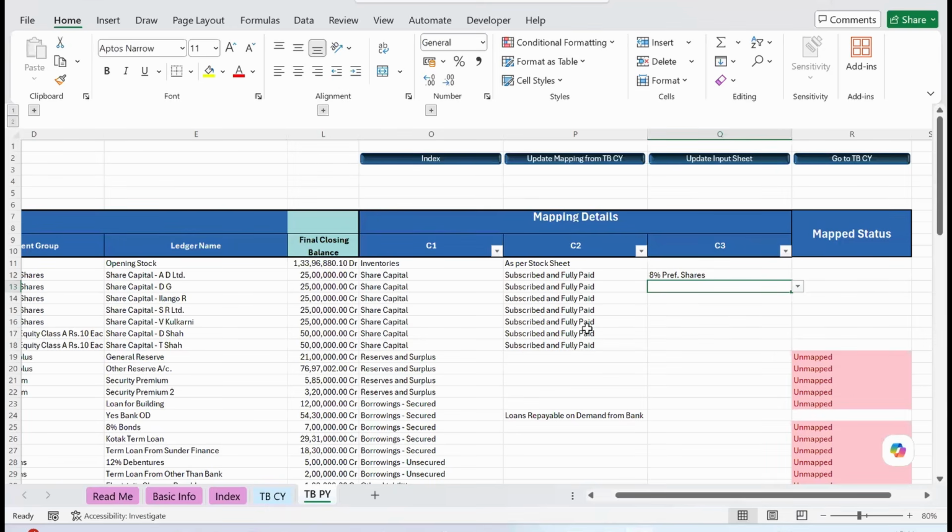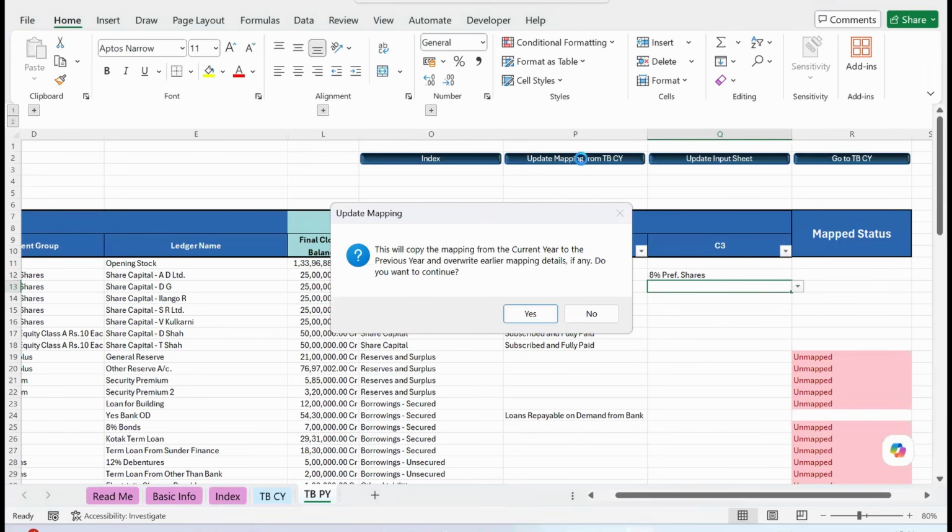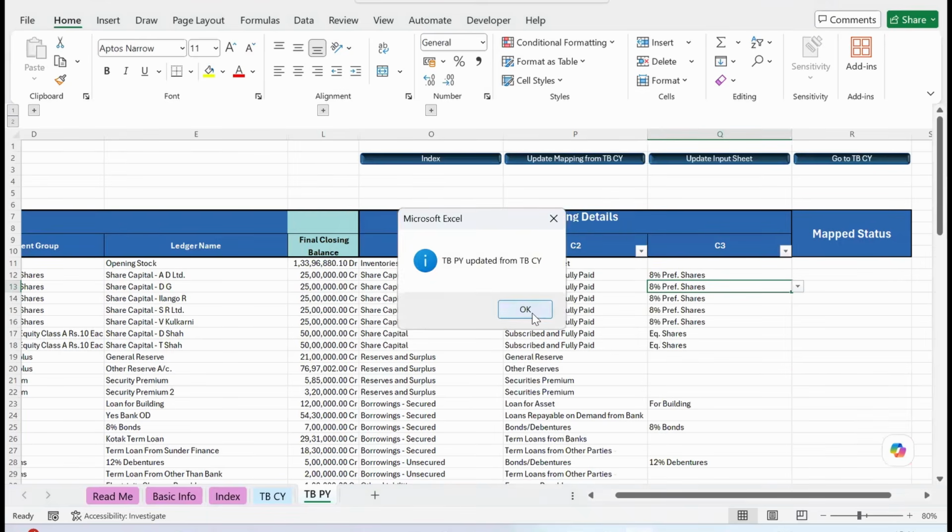But definitely I would not like to do that exercise every time, and I would like to have the same mapping which is there in the current year. So I click this button, update mapping from TBCY. I say yes, and it's done.